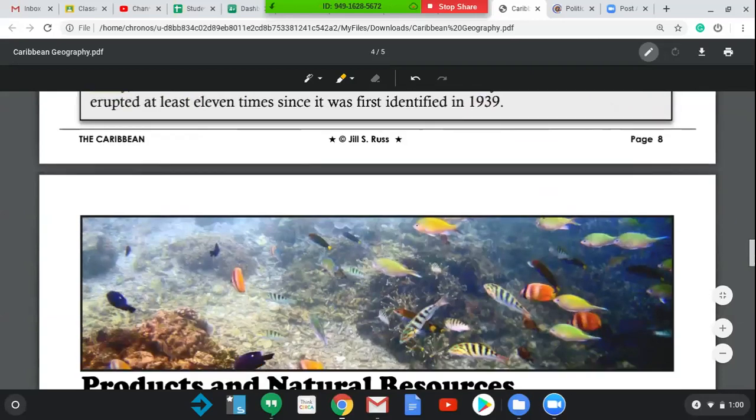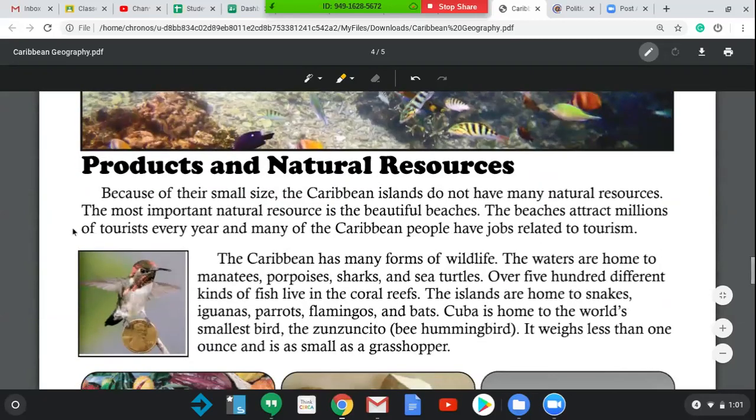Let's scroll down here to products and natural resources. Because of their small size, the Caribbean islands do not have many natural resources. The most important natural resource is the beautiful beaches. The beaches attract millions of tourists every year, and many of the Caribbean people have jobs related to tourism. So one of the most talked about things in the Caribbean is their beautiful beaches, and that brings a lot of people to this area, which has caused the people that live in the Caribbean to have jobs that are related to tourism because so many people come to this region to visit these beaches.